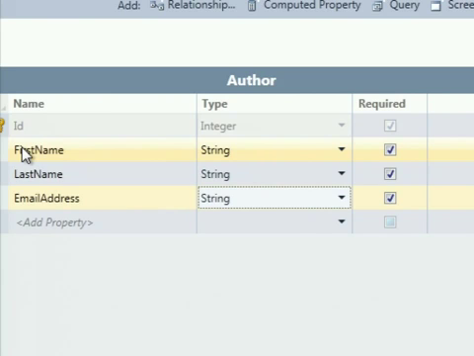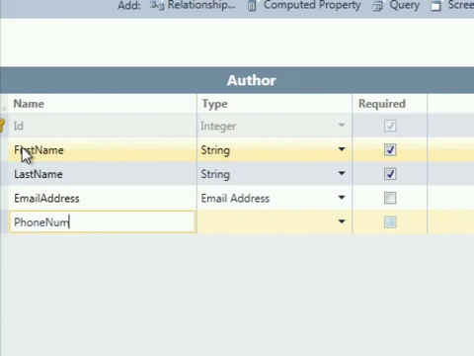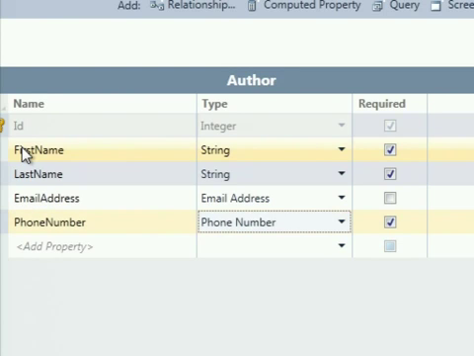Now LightSwitch adds for some types an extra layer which is called a business type. For example, I can say for email address, well, this should be an email address. That is a business type that contains basic validation and formatting already for me. Let's put this to non-required and then add a phone number. And for phone number as well, there is a business type available called phone number. I'm coming back to those business types in more detail later on.